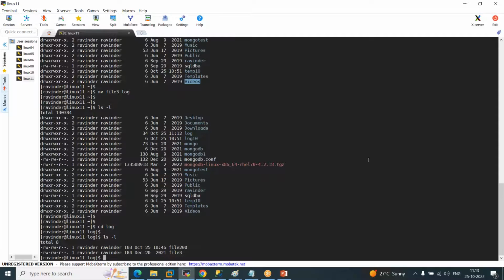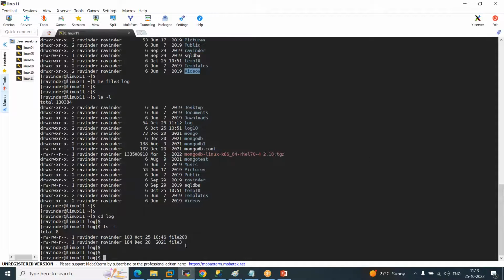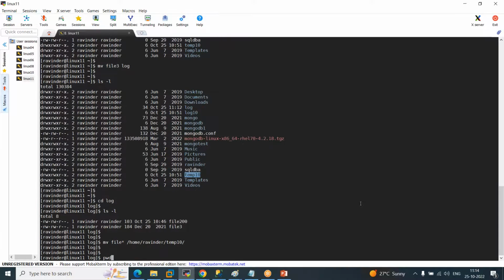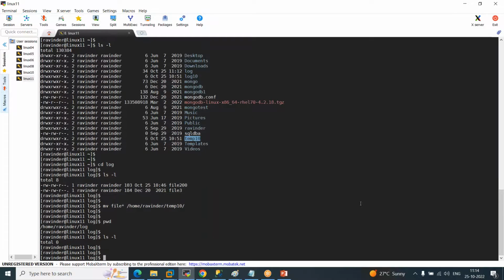For example, this is a good thing. I don't want to keep these files here. Move file asterisk, because both the files start with the same name, right? Now where I wanted to move these files, I wanted to move into the temp10 directory. So I'll go like this, home slash Ravinder slash temp10. If I hit this one, the files where I was here have been moved to this directory. Both the files got moved in one go.